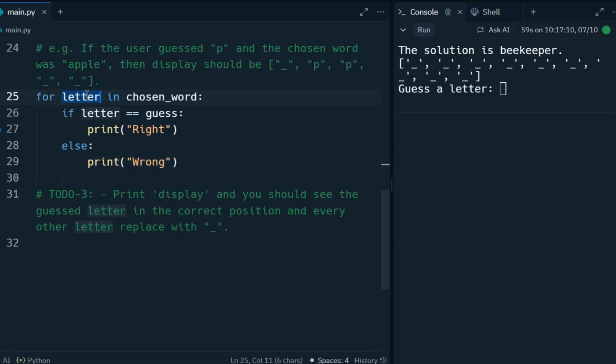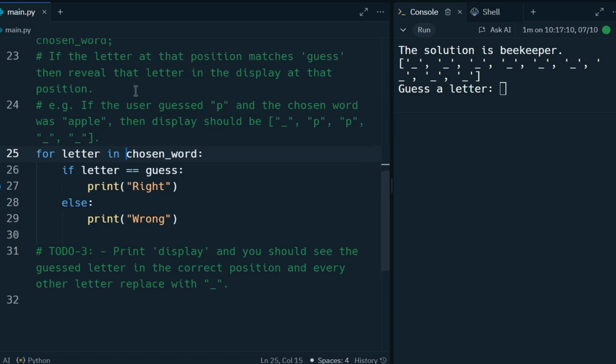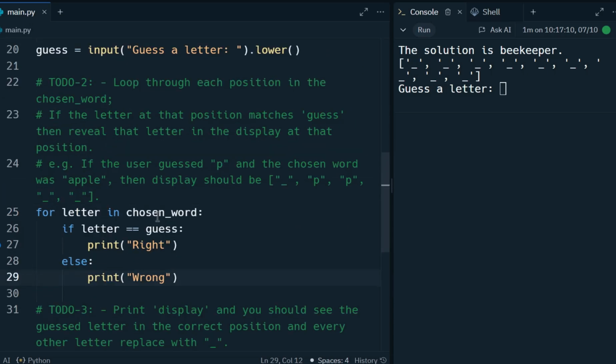For that we will have to update our for loop, since right now we are looping through each of these letters. But what we really want is to use the range function so that we can see at what position we are and check the index of each element. So we are going to be doing something like this. So for position in range of the length of our chosen word, like so.